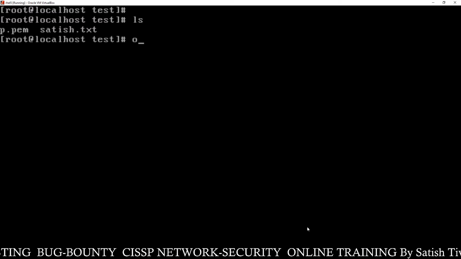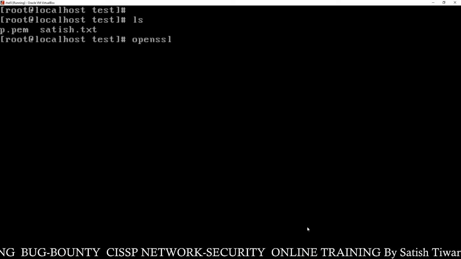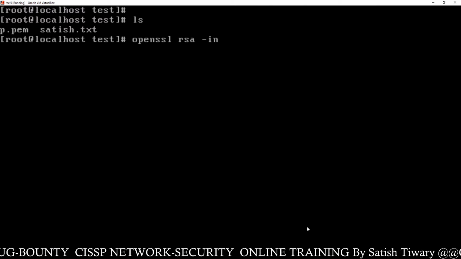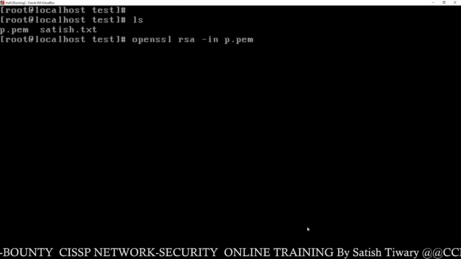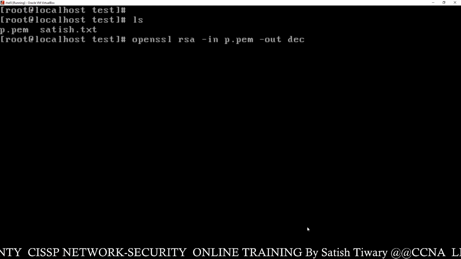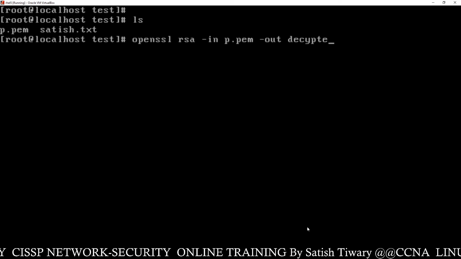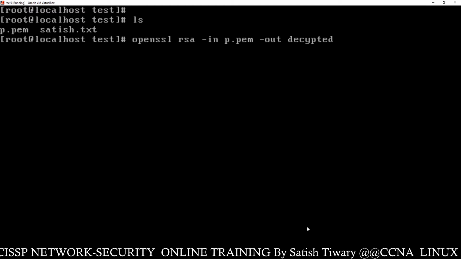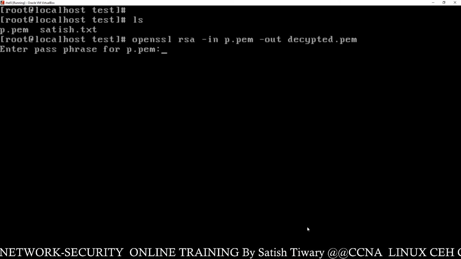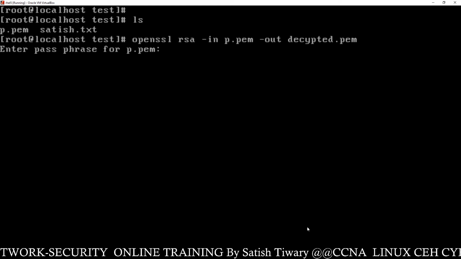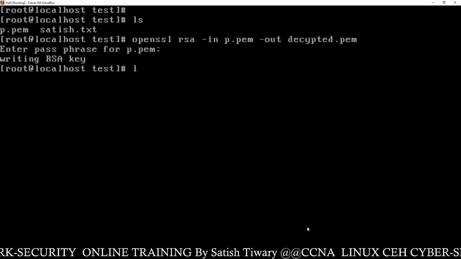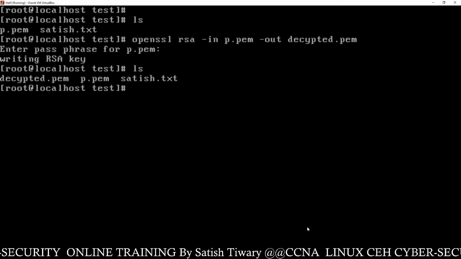Very easy. openssl rsa. Now the input key is p.pem. This is the input key, and you can generate the output key, like suppose decrypted.pem. Okay, and that's it. Press enter. It will ask you the password. You have to give the same password with which you have encrypted this key, that is 123456. Enter ls command, and your key is in front of your eyes.